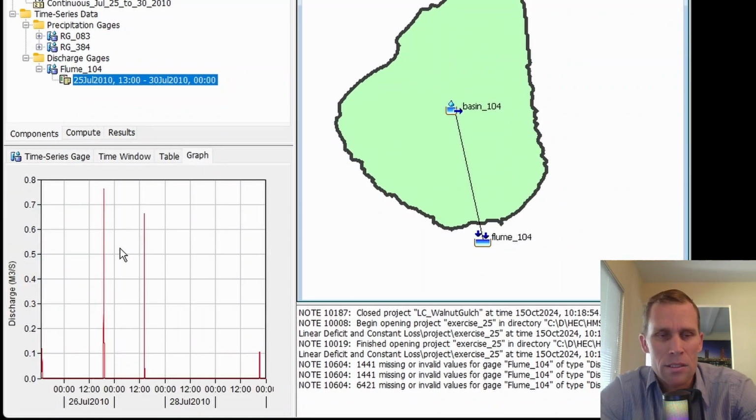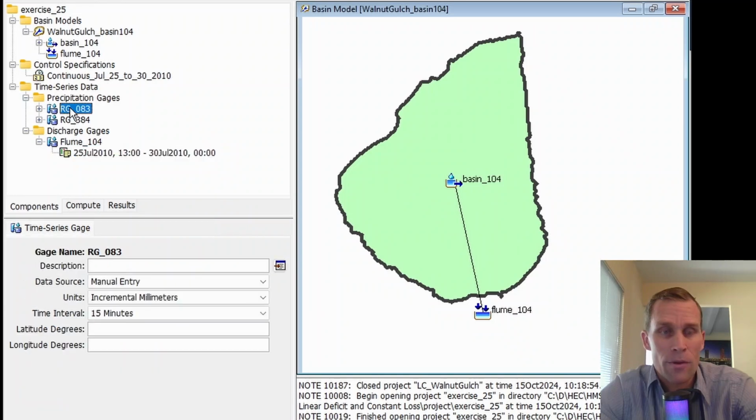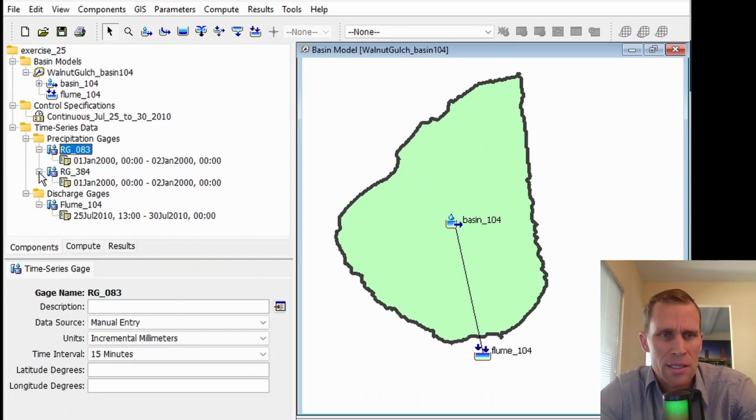And I know it's kind of hard to see, and this isn't the focus of the exercise, but there are 4 storms, and this is the discharge data here. So there's a storm at the very beginning and end, and then 2 larger storms in the middle. We're going to do the same thing by inputting the data for the precipitation gauge. So this is RG83. Again, I'm going to expand to see the time windows.